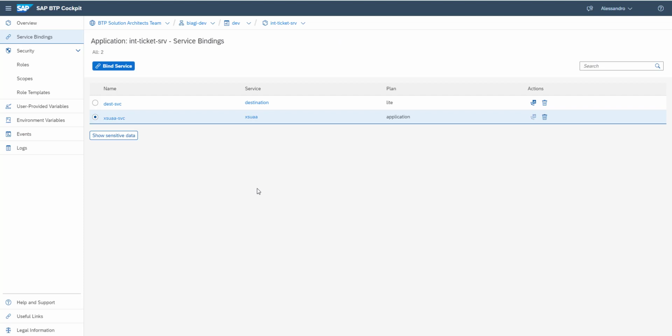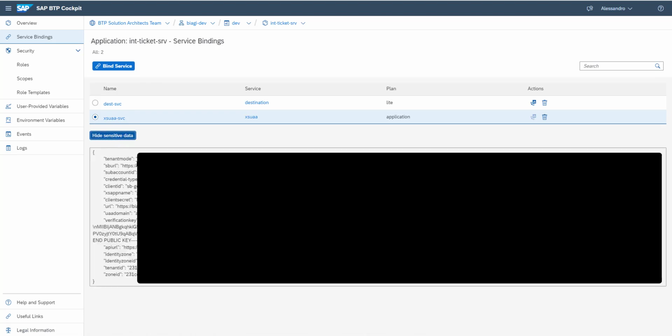As the service has been automatically secured with OAuth authentication, we need to go into the service bindings of the Access UAA service and show sensitive data, which is actually the service key with the credentials, right? So from here, again, we get the client ID and the client secret and also the URL, which is the base URL for getting the OAuth token. So we need this information to make HTTP requests to this service from an HTTP client.